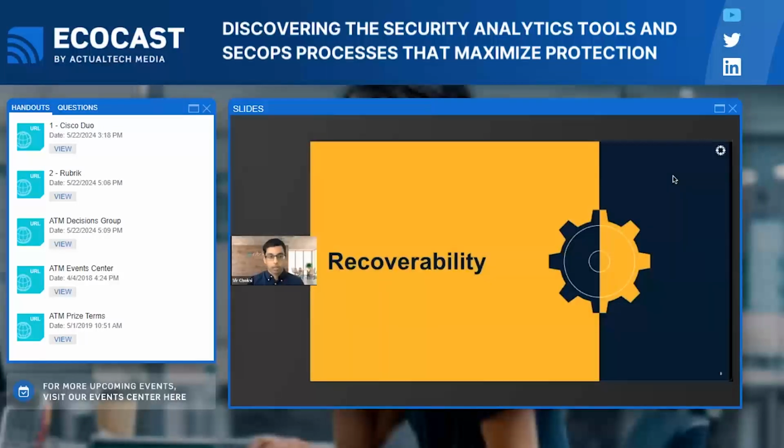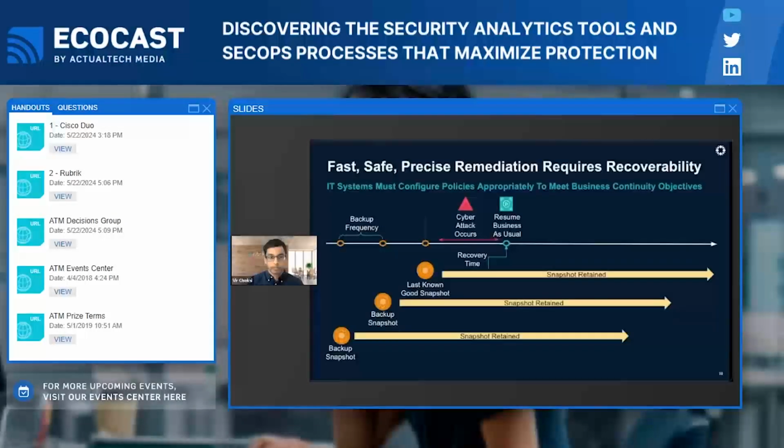So let's spend a moment talking about some considerations around recoverability. In order to meet business continuity objectives, backups need to be configured with the right policies for each data object, namely how often you're taking backup snapshots and how long data is retained. When an incident occurs, you need to determine what systems were impacted and the last known clean snapshot, easier said than done, and restore it to get back to business as usual. And so the red part here is all downtime.